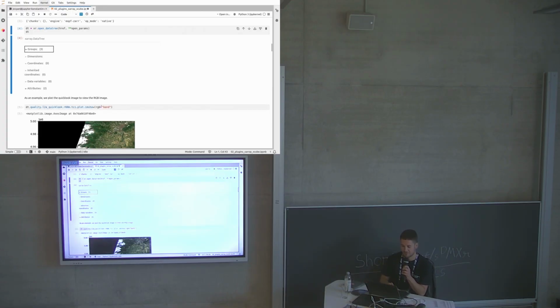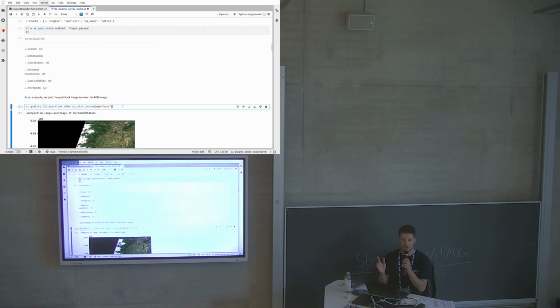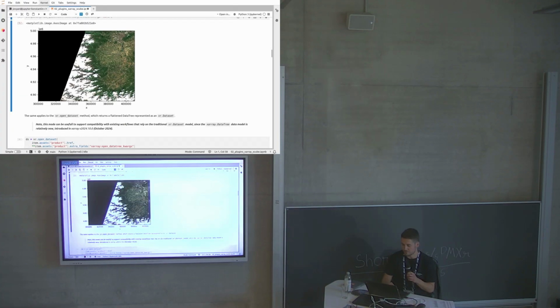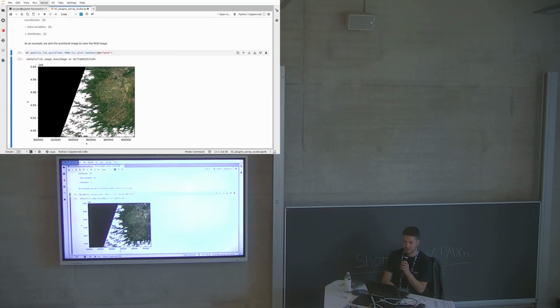And then you can access the data by, for instance, plotting it or writing to your local file system or an S3. And here we plot the RGB image at 60 meters.